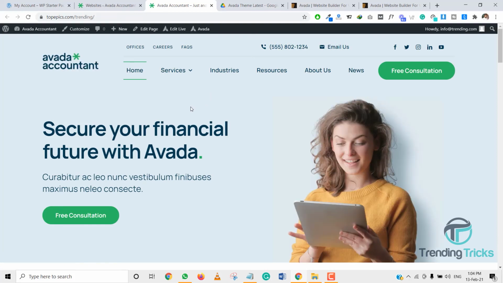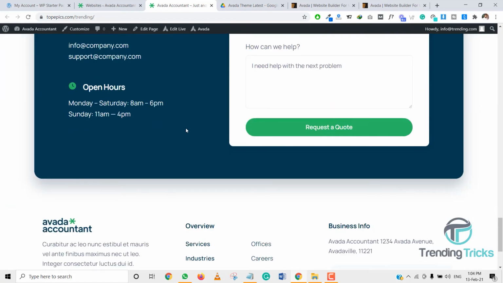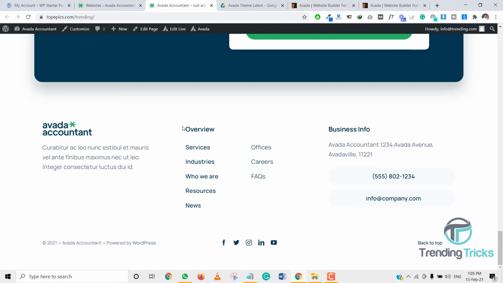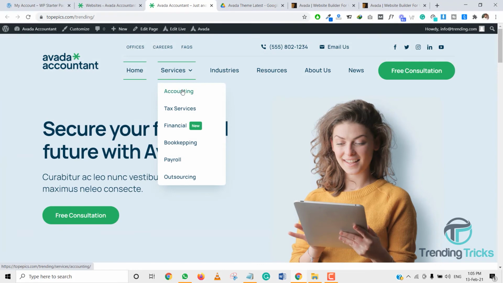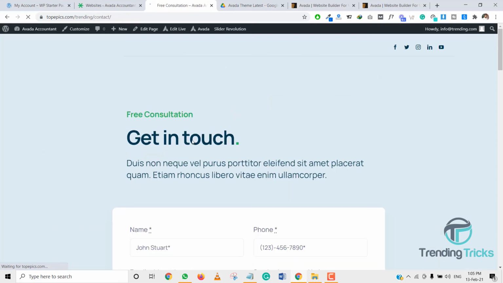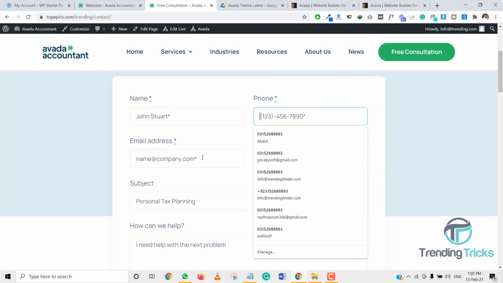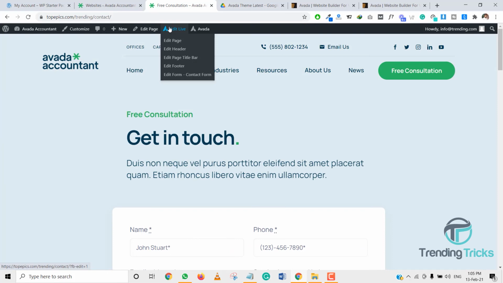So now our website is ready because we have loaded it with demo data. We need to make changes on our website according to our needs, because our main work was to load the demo data. Subpages are also created: industry resources, about us, free consultation. If we click on free consultation, you can see forms and everything are automatically created. We can go to the Live Editor and make changes according to our needs.